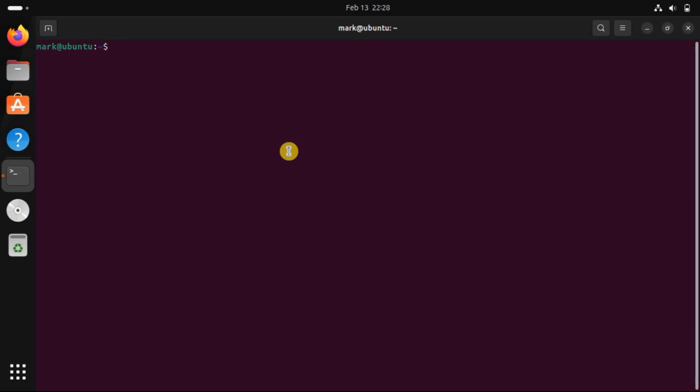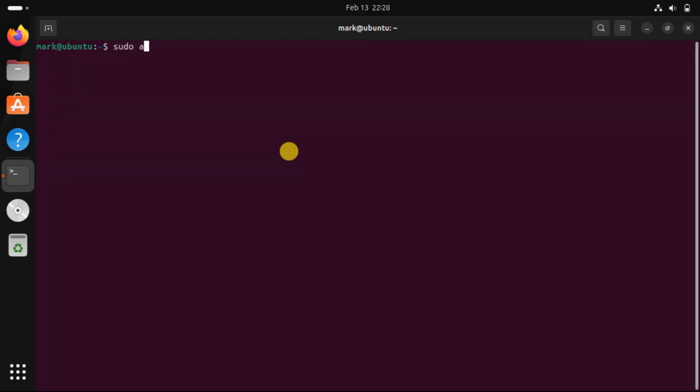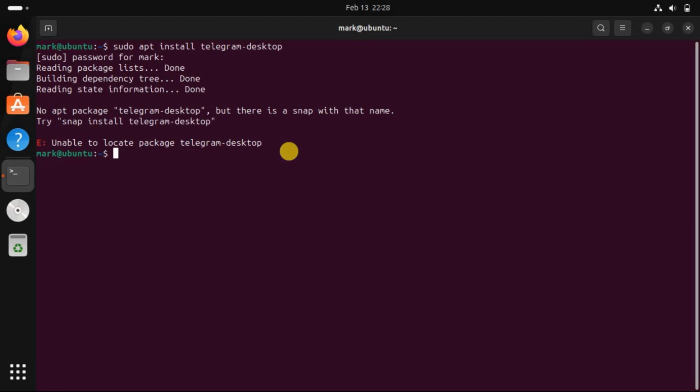On Ubuntu 23.04, using the expected command line command to install Telegram actually installed a snap package instead. But even that option seems to have been removed now.